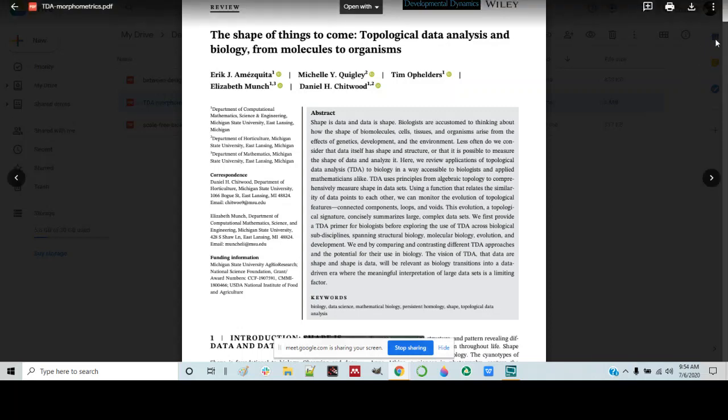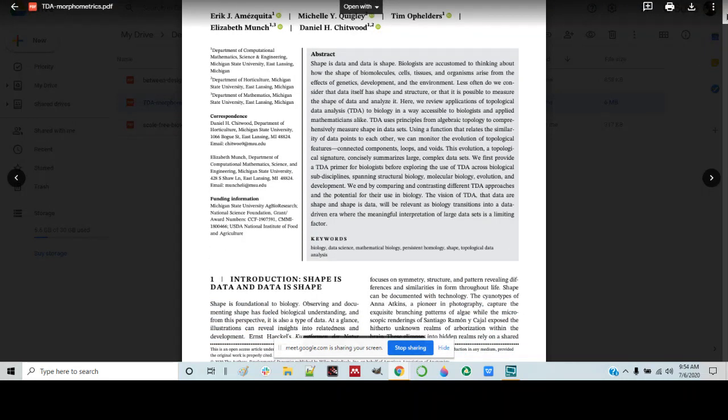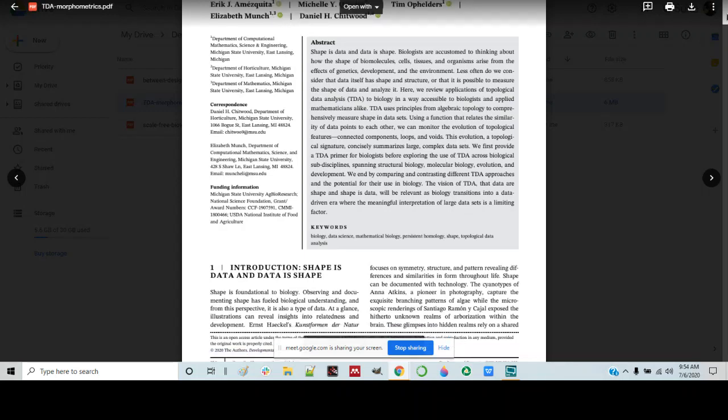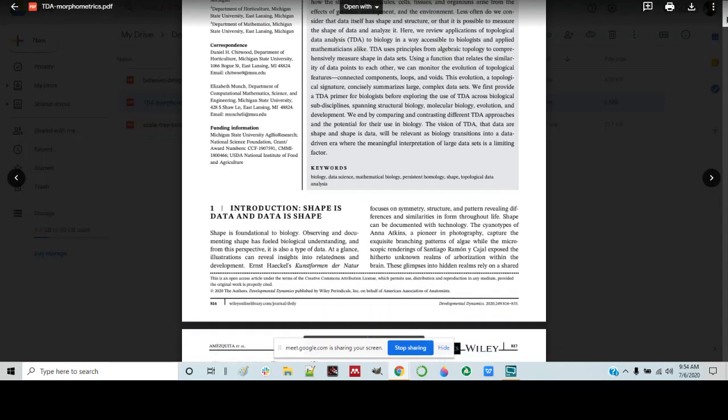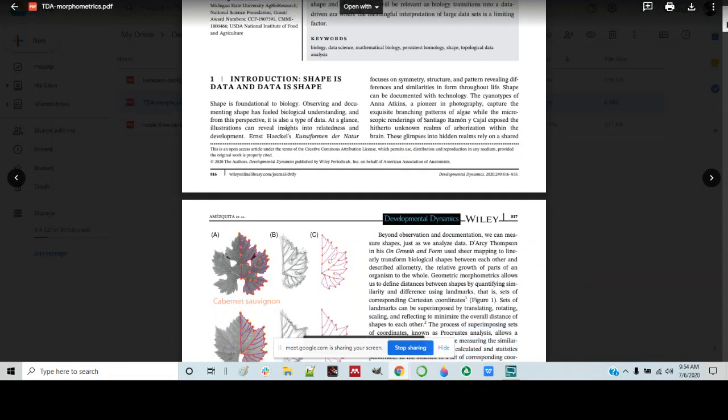So this is a TDA primer, they call it a primer. This is nice and accessible. They kind of do a lot of this. This is kind of a vision statement. They show how it can be applied. And so this is the introduction.